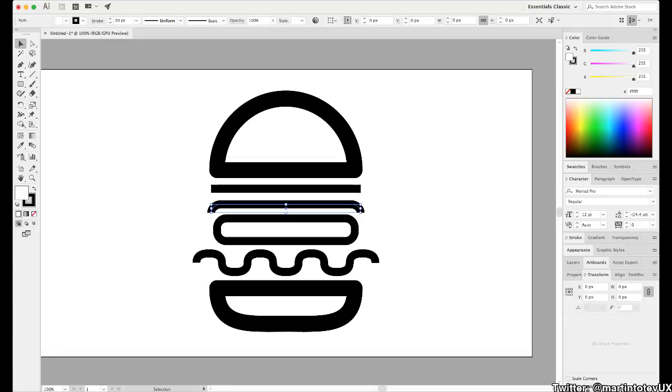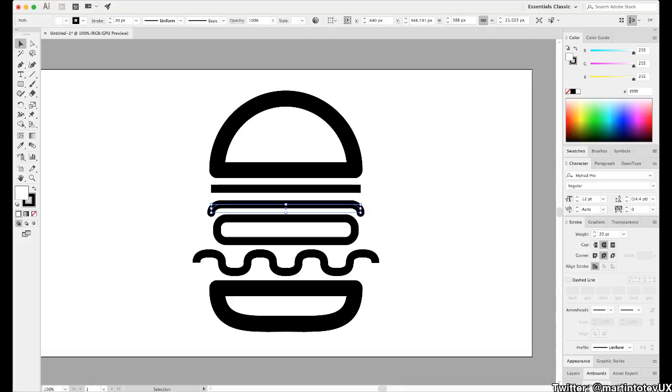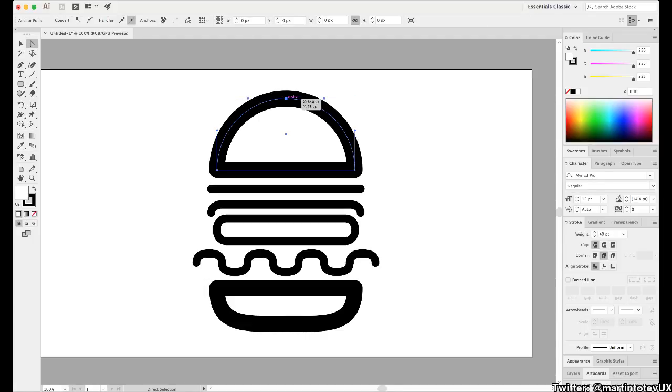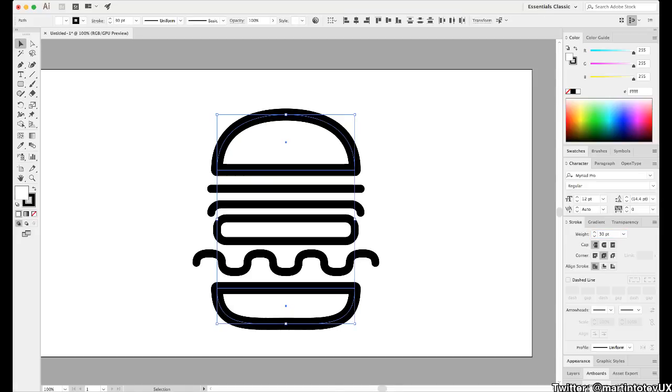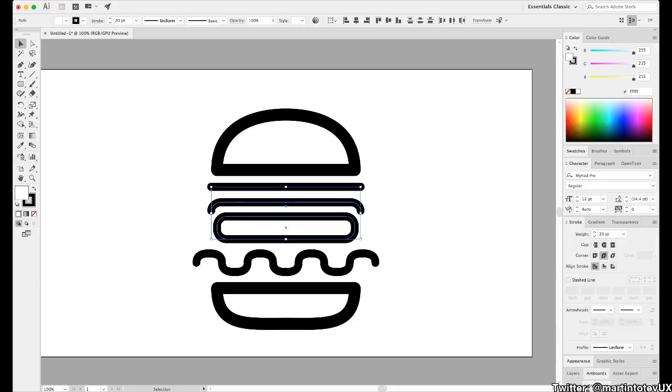Let's round these friends on both sides. I'm gonna round this one as well, and round this one. Okay, and we have a simple logo, but the bun on top is a little bit too roundish, so I'm gonna lower it a little bit. And let's make it to 30 points. And move this a little bit up slightly.